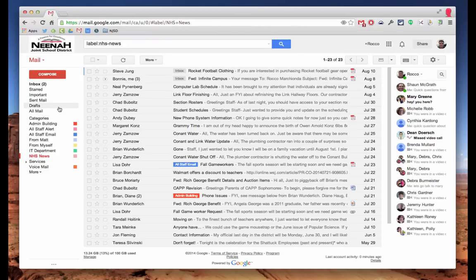Labels are like folders. Filters are little programs that go and get mail and automatically stuff it in those labels.